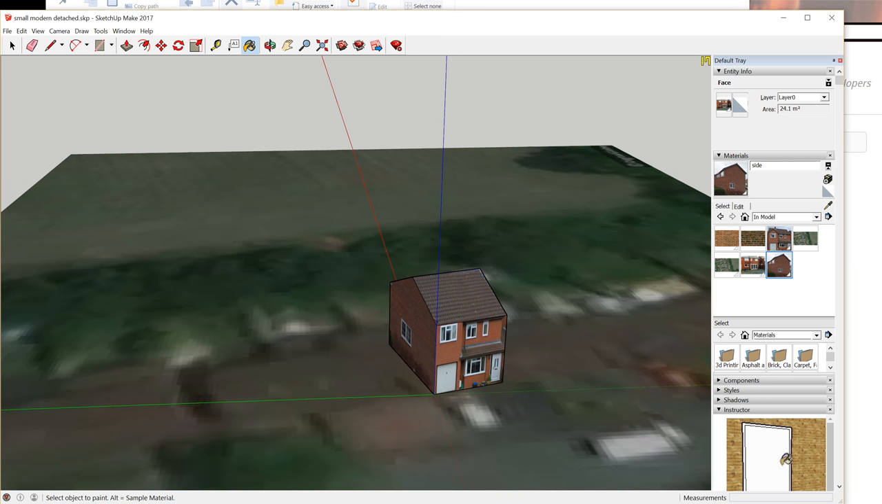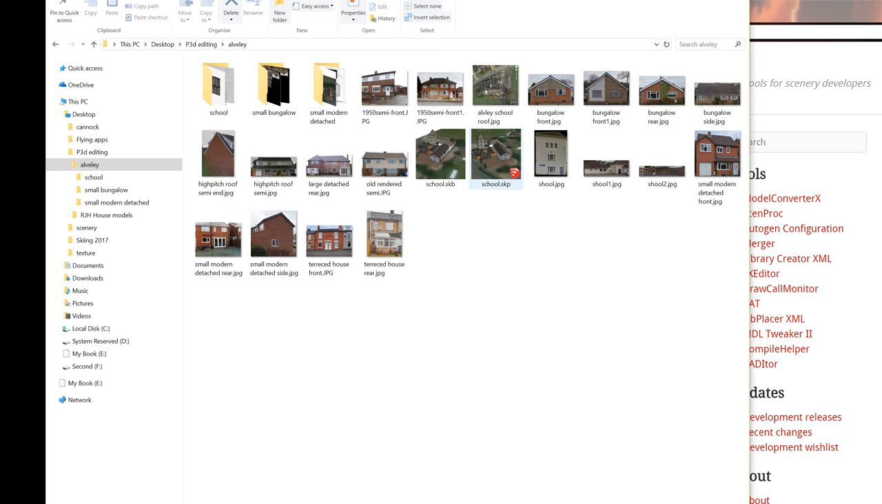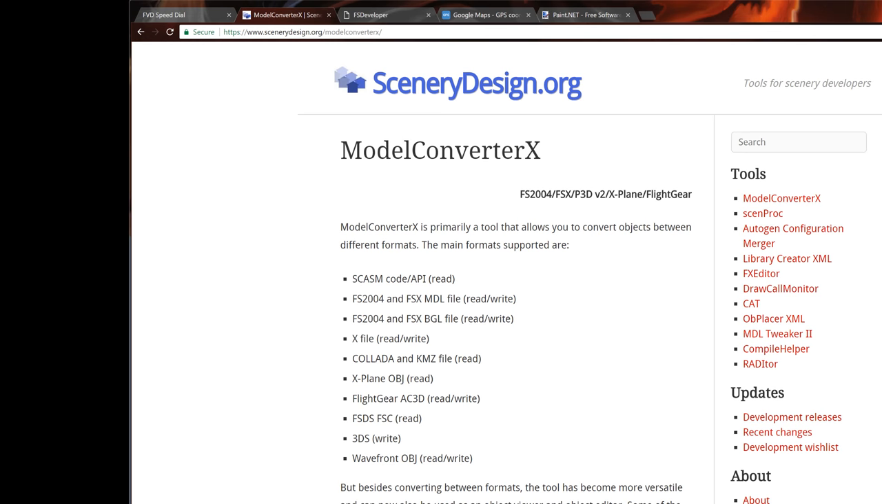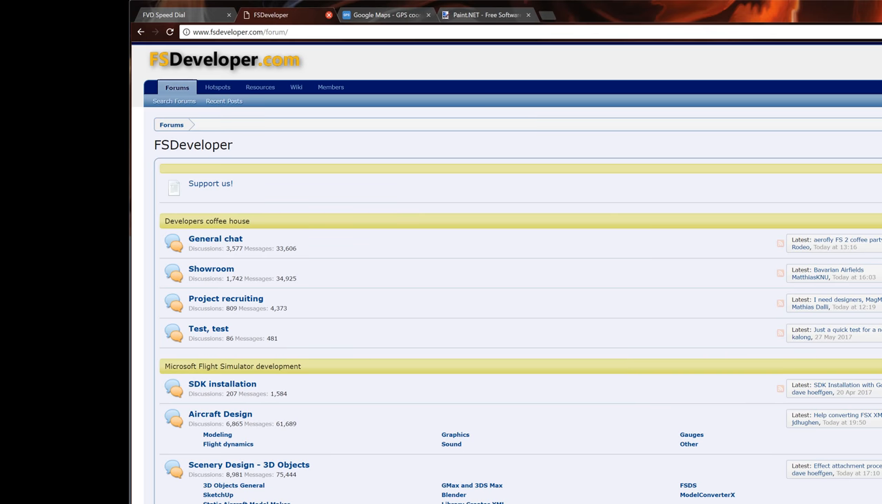Right, we're done with that. We can close out, we don't need that anymore. Don't need any of these images anymore either. We can get rid of that. We can get rid of that.